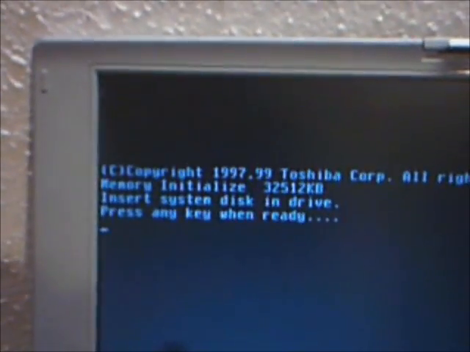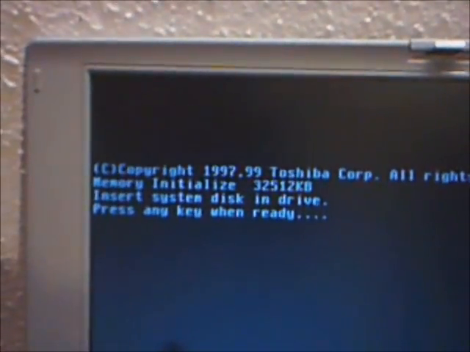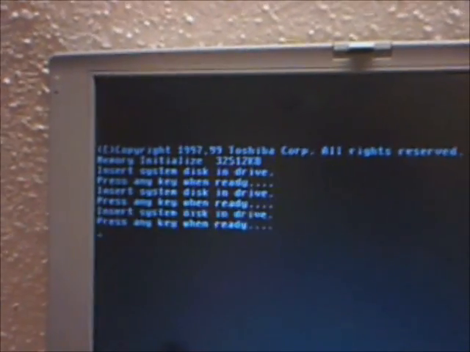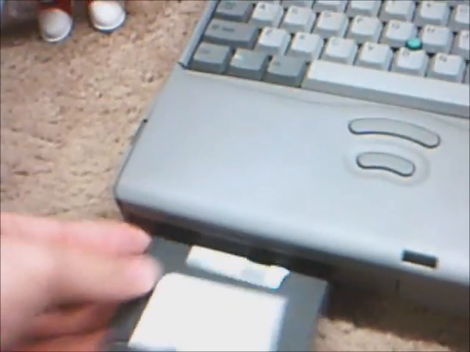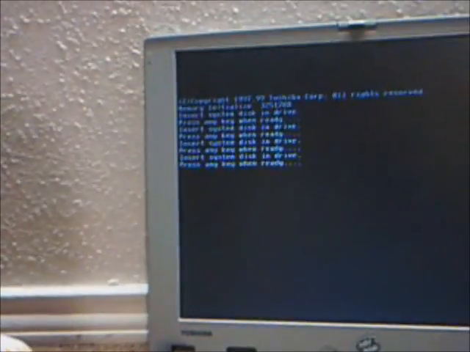So here we're showing we got 32 megabytes in here. And it's giving me the error of insert system disk and drive and press any key when you're ready. And I press the space bar, I get the same error. Why is that? Because, oh, I forgot to put the floppy disk in there. Let's do that. Alright, it's in there. Let's press that space bar again.